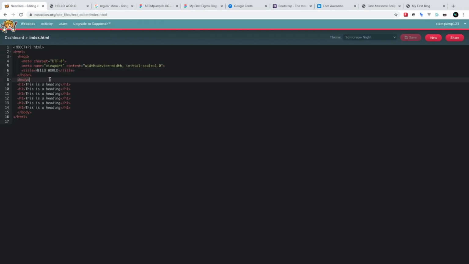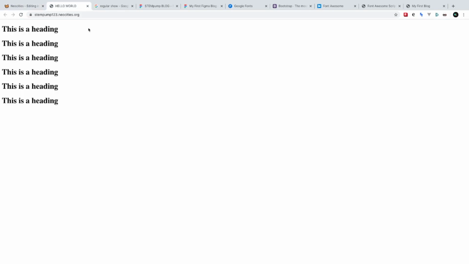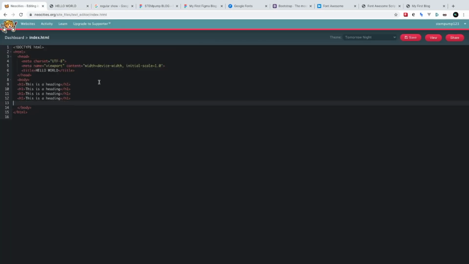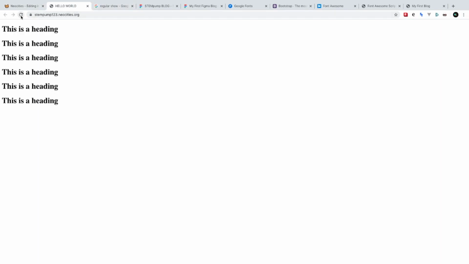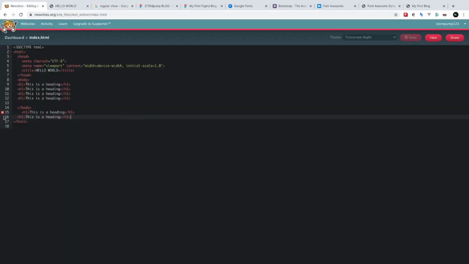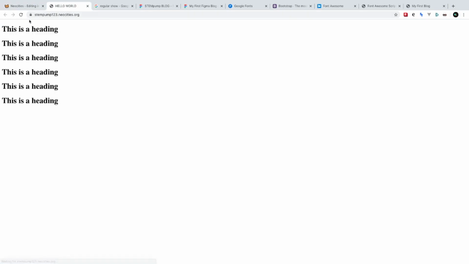and then our body, which contains all this. So if I move this out of the body, out of here, it's going to give me an error, and that's because you shouldn't do it outside of the body. You have to make sure that everything is inside of the body. So all of these headings, we have 6 of them.